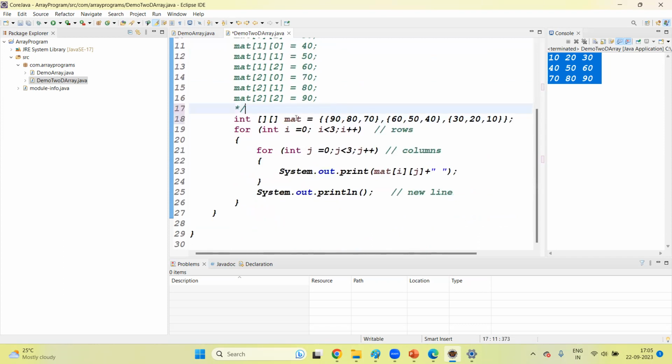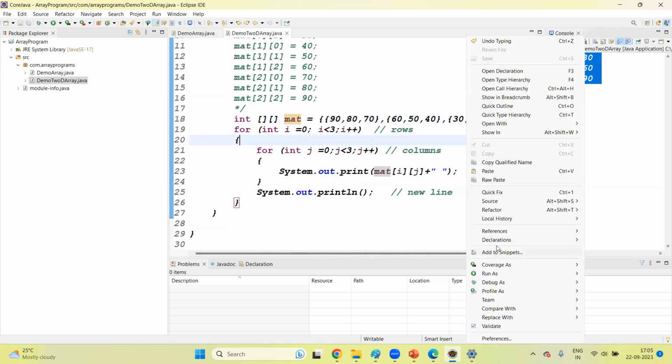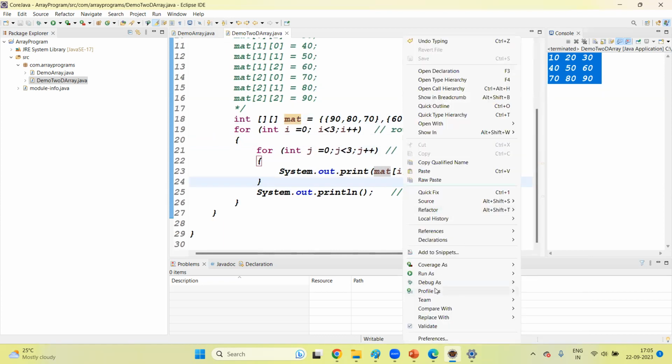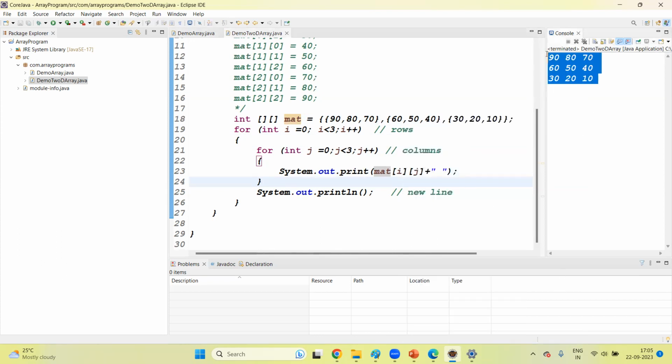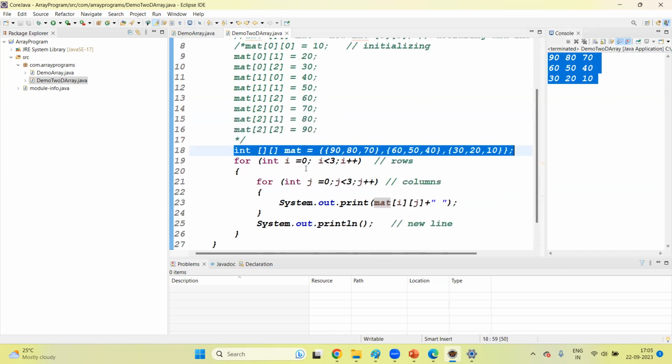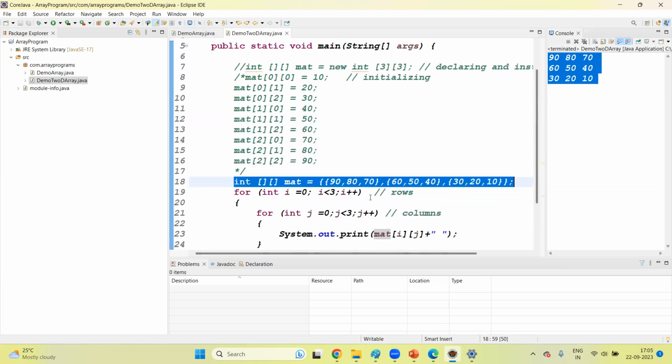Multiple initialization is not allowed, so I'll comment the earlier one. If I execute this now, you will get a different output. Just observe this output and check it after executing. The output is changed. So this is another way of declaring, instantiating and initializing the multidimensional array. In the next video, we will come up with some operations on the matrix. Till then, bye bye.